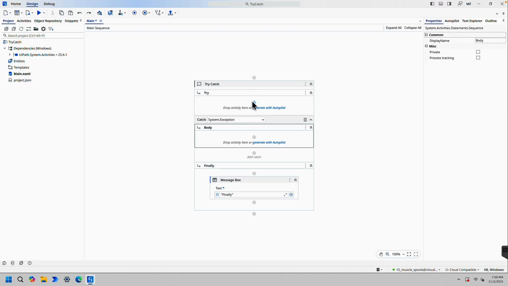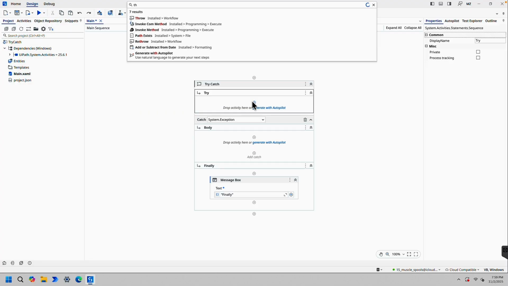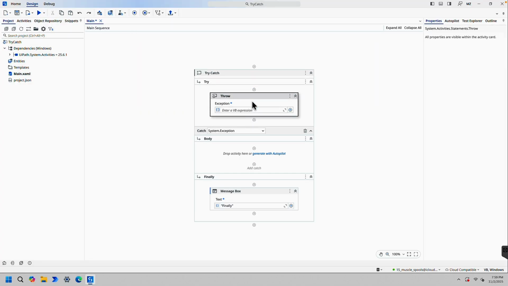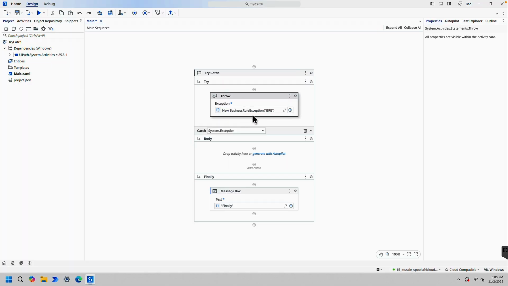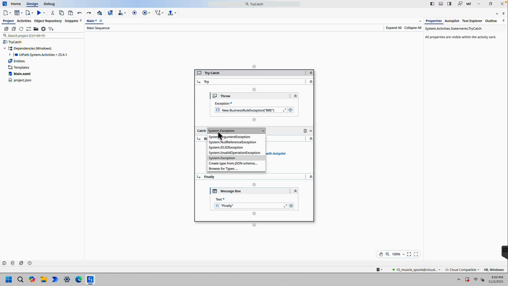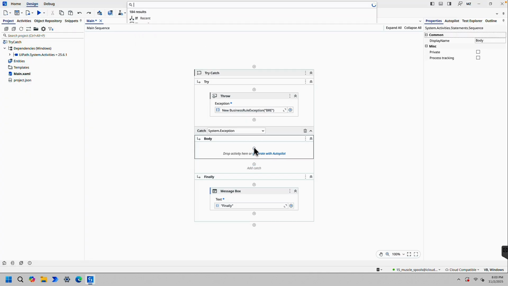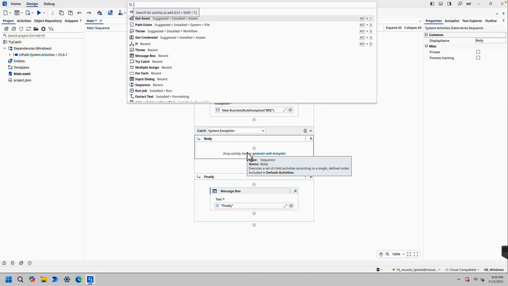and here I want to throw business rule exception. So if we have a business rule exception, let's just say BRE. The system exception is a global, not global. This is a general exception handling that will catch all kinds of exception. Doesn't matter whether it's system or business, it will catch everything.